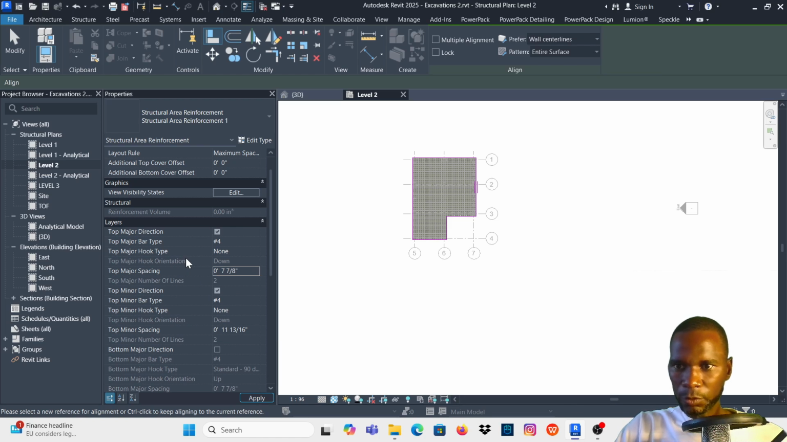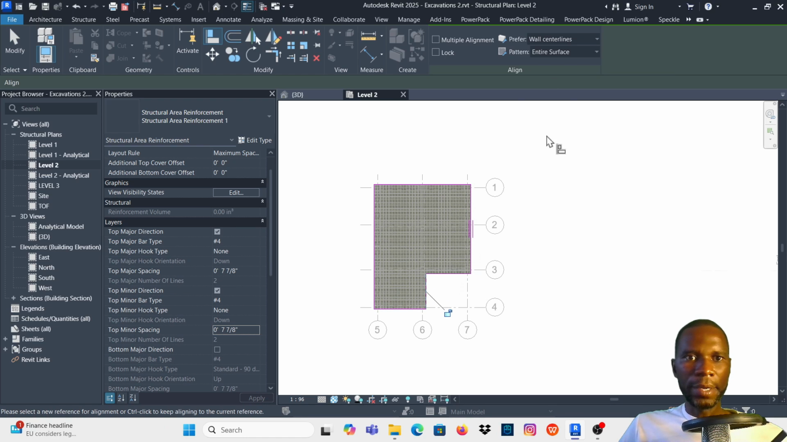200 millimeters for the spacing. I'll not add the hooks. Then this one also 200 millimeters. Enter. You can see it's working. Then I'll click on, let's hope I haven't forgotten anything, bottom major direction. Okay, this is for the bottom, this is for the top. Then apply. Then I can simply click on finish.